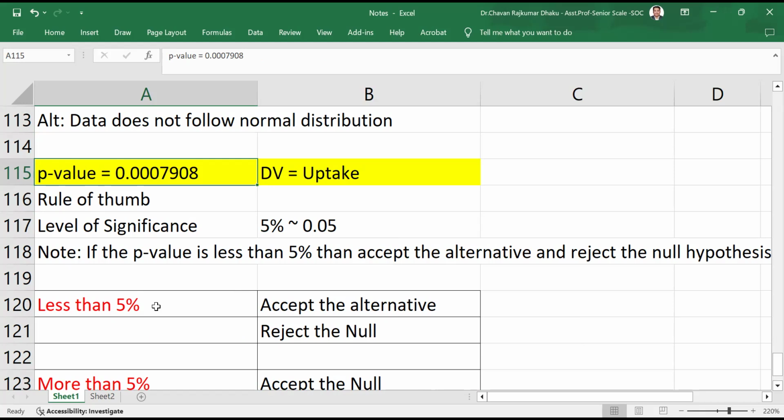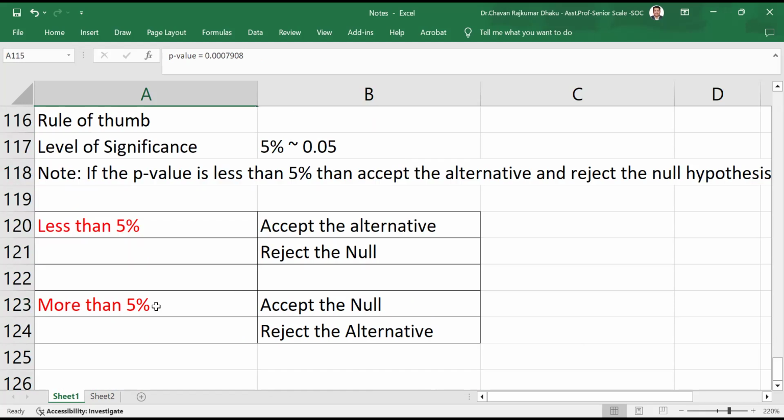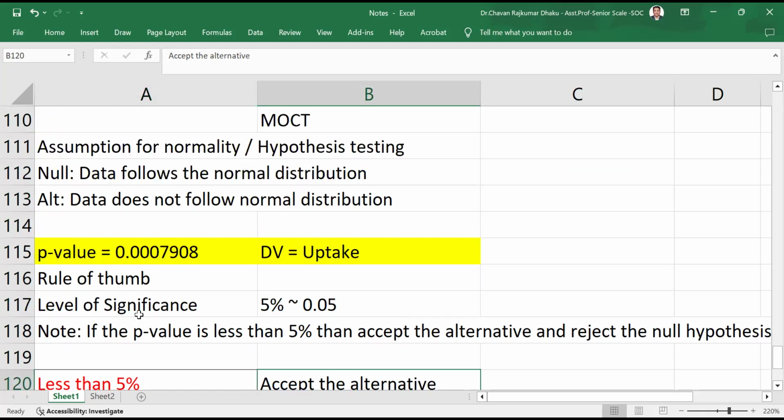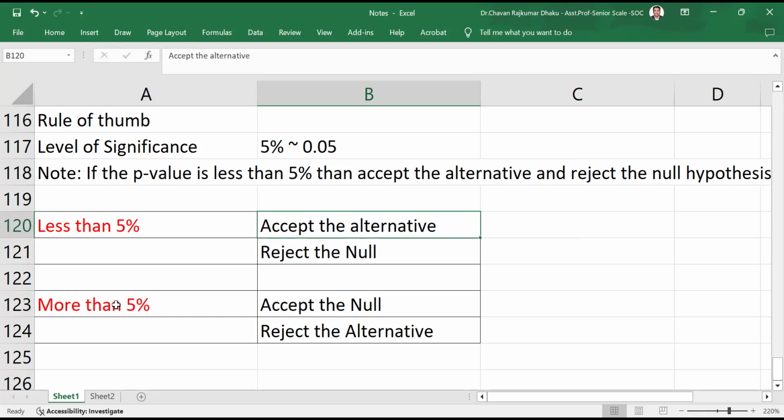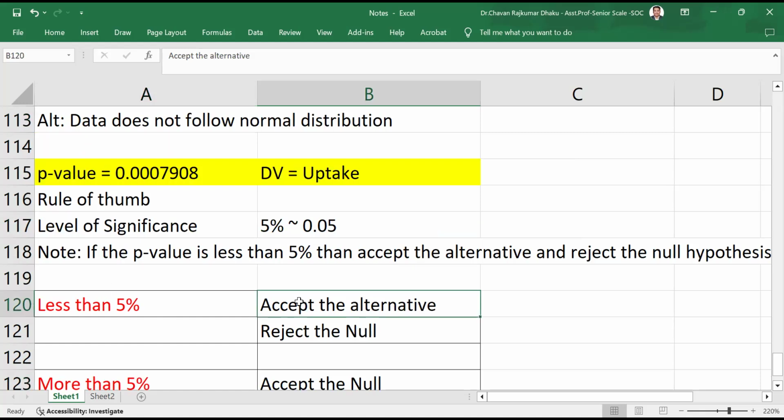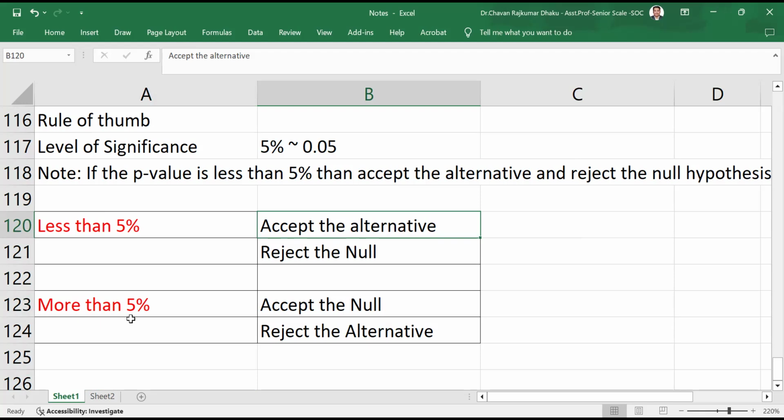Now that's an assumption whether my uptake, the dependent variable, is normally distributed or not. So we can say our data is not normally distributed. Since the p-value is less than 5%, we are accepting the alternative. Remember, in case of this assumption of normal distribution, usually null is like a negative statement and alternative is like a positive statement.